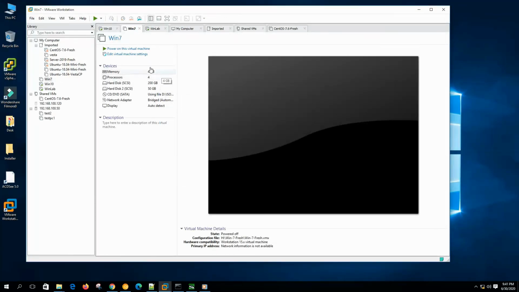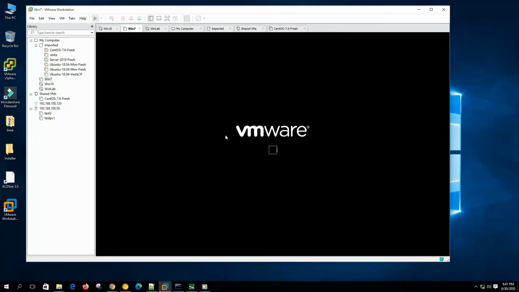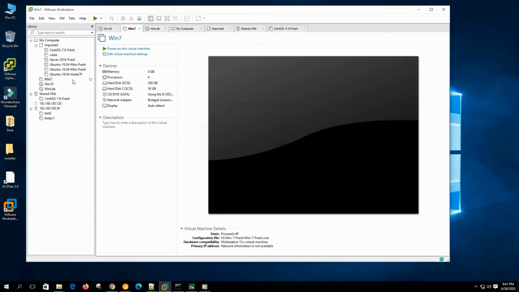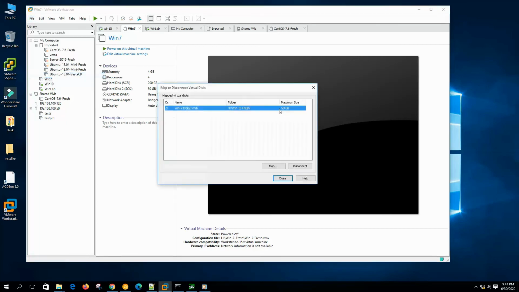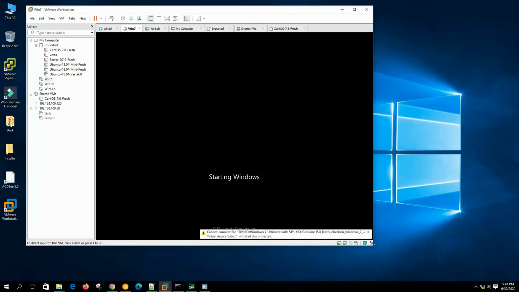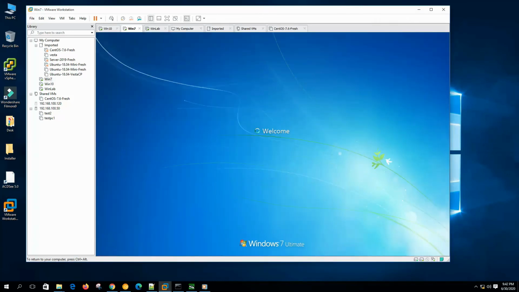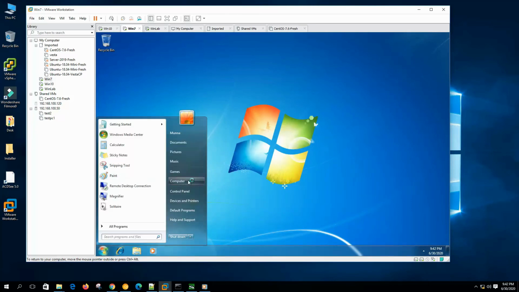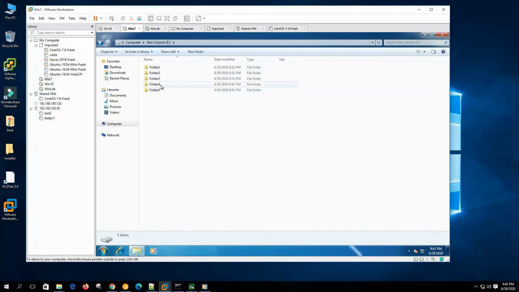Now if we try to start this virtual machine, it will give us the error. We cannot start the virtual machine right now. So what we need to do, we need to unmap the drive. Let's disconnect. Click OK. Now if we start the virtual machine, now if we go to the drive, we can see that 4 and 5, the folders are here.